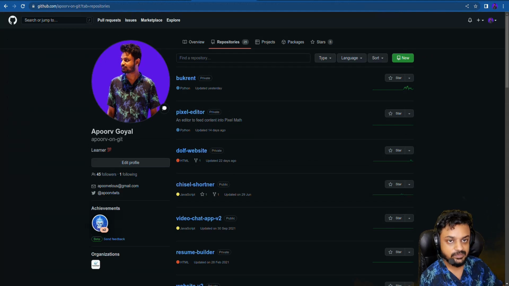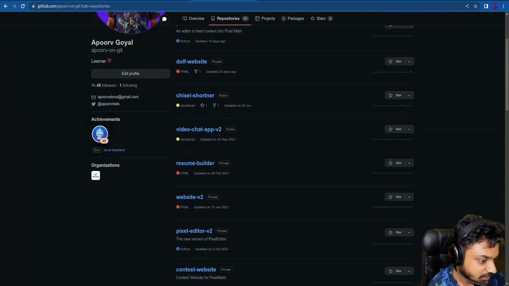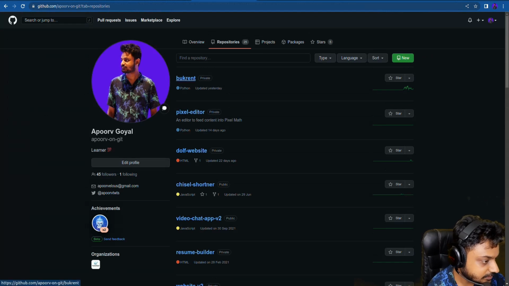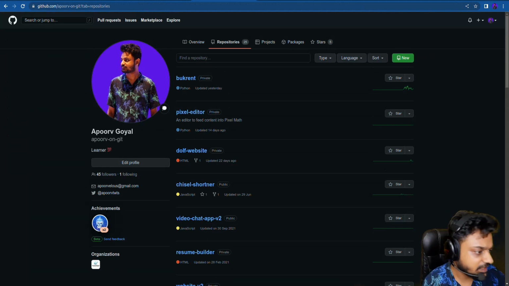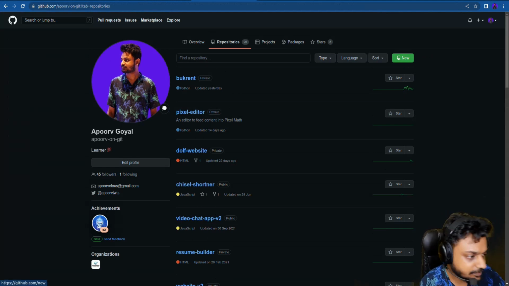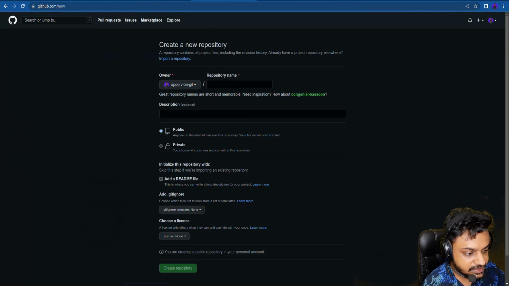So my GitHub might look pretty blank, but it has a lot of large scale projects. But I can simply go to repositories in my profile, and I can simply click on new, because I want to create a new remote repository. So I click on new, and here it asks who is going to be the owner of this.